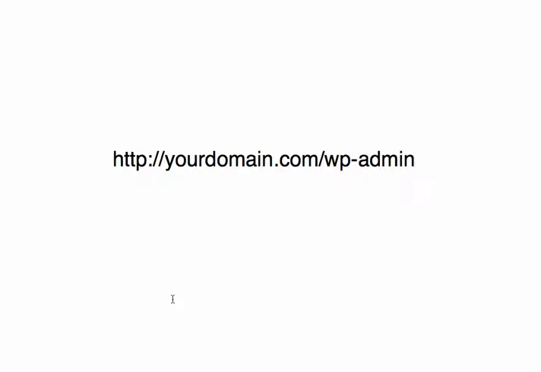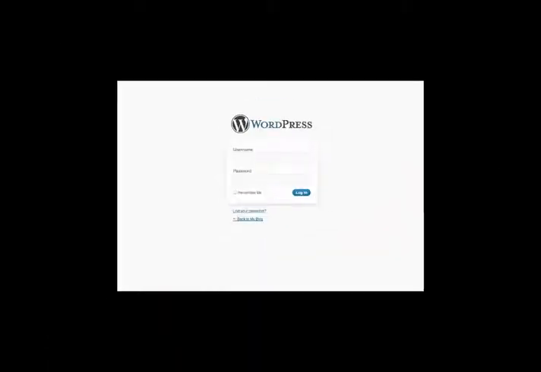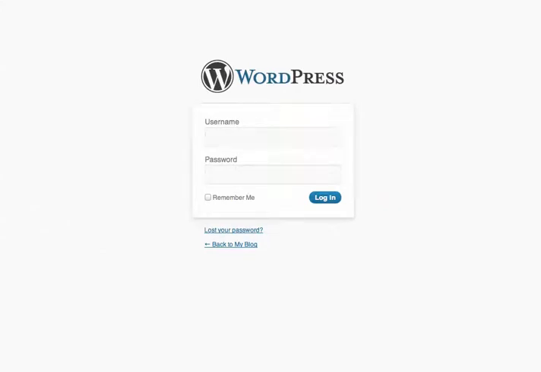So the address for the back end of your blog is yourdomain.com/wp-admin. Go to yourdomain.com/wp-admin and you should see a page that looks like this. Now you're going to log in with that username and password that you got from your web host when you installed WordPress. And click login.